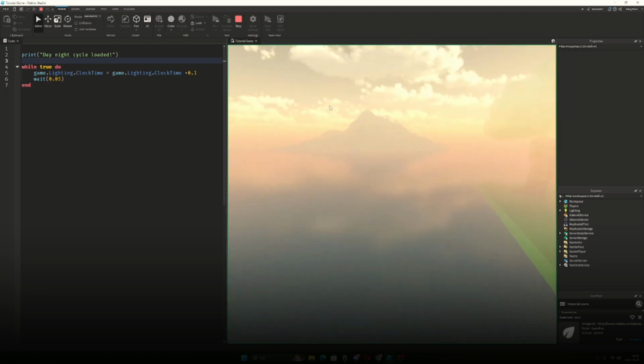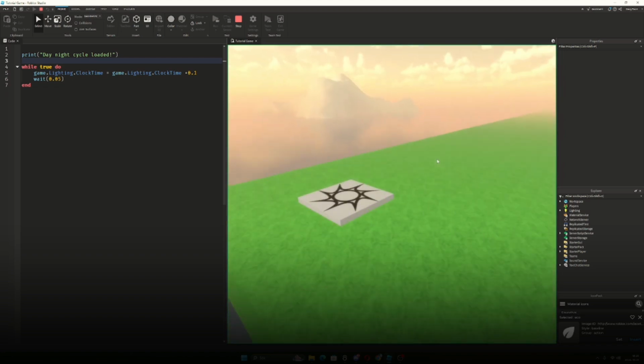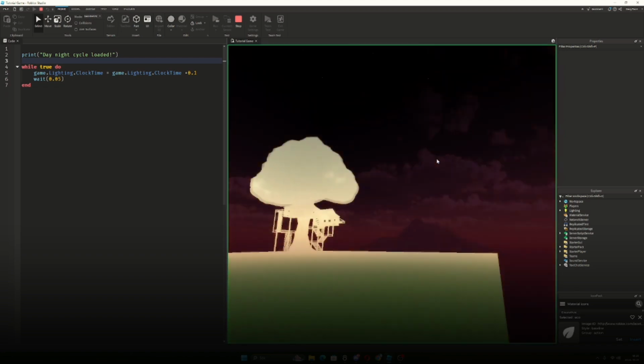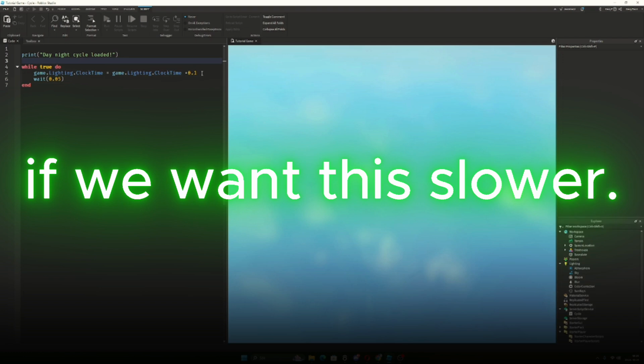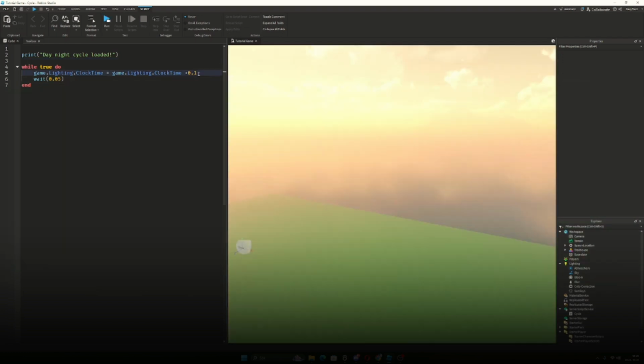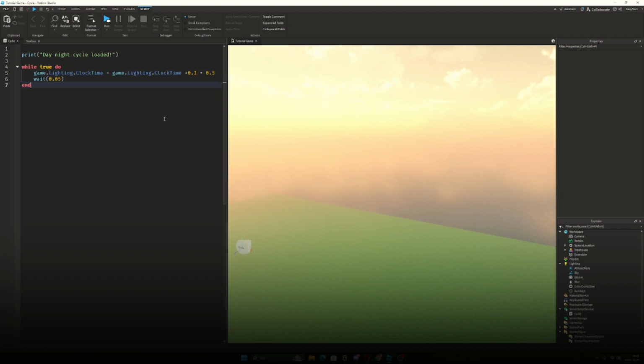Yeah, so now we got a fast day-night cycle, which is nice. So if we want this to be slower, we can actually do this and then space and the times symbol and 0.5 if you want. So this will make it slower.